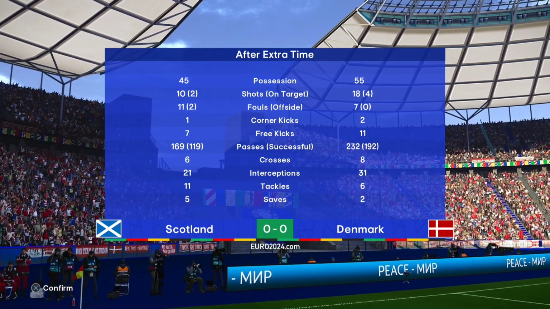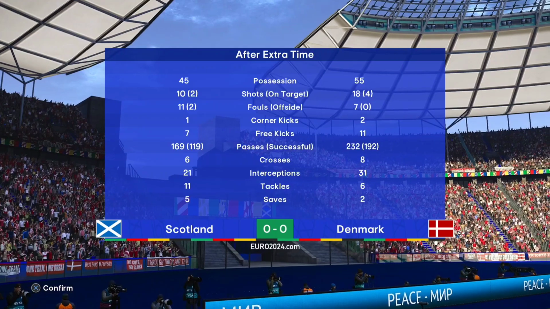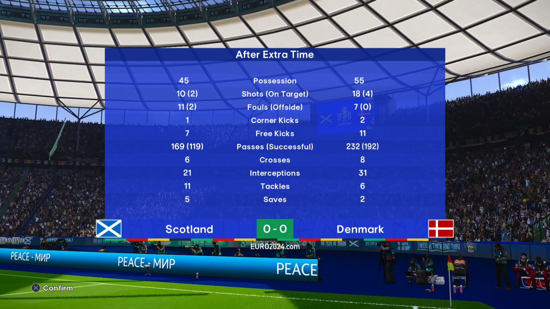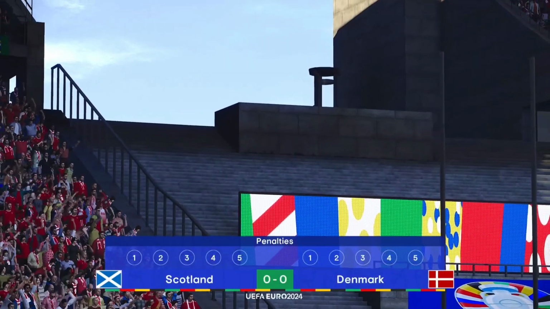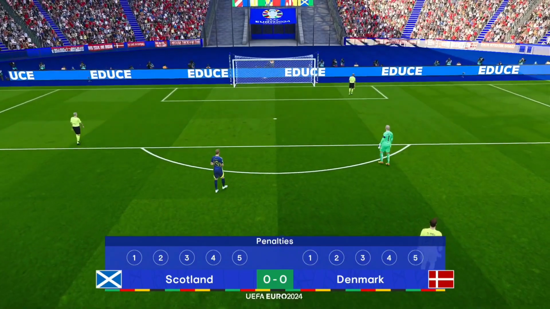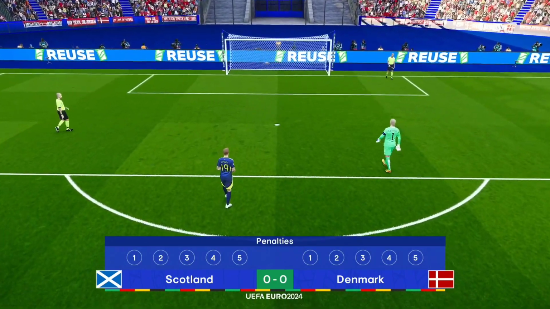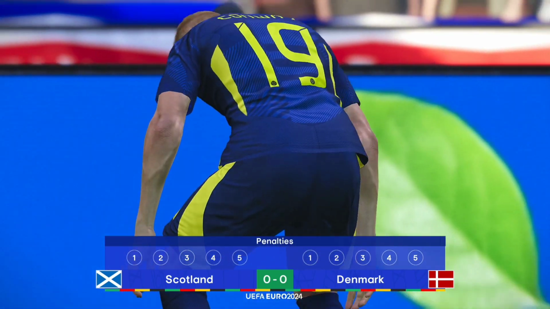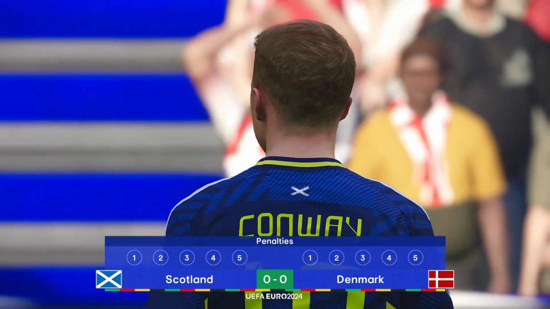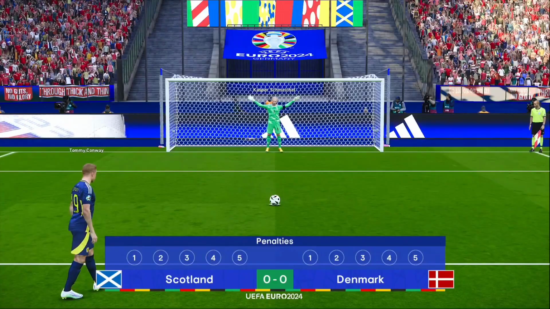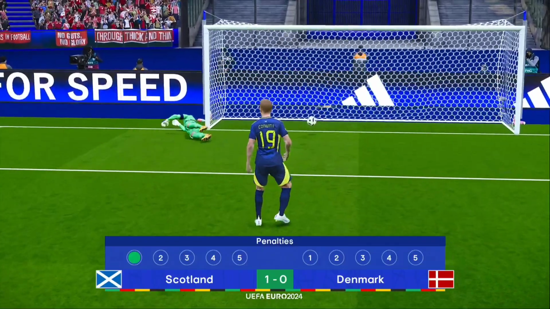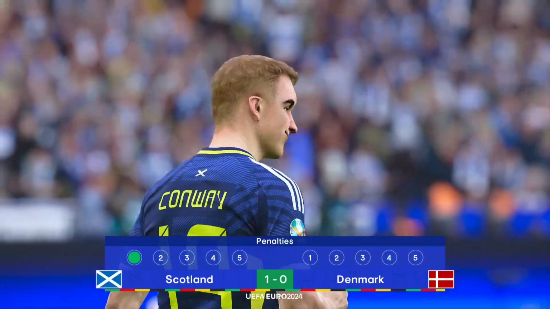So let's head back to Berlin. Scotland 0, Denmark 0 after 120 minutes. So let's head back for the penalty shootout. Scotland, Denmark. Here for this penalty shootout. Conway is going up first for a place in the quarterfinals. Tommy Conway against Kasper Schmeichel. Scores! 1-0 Scotland.